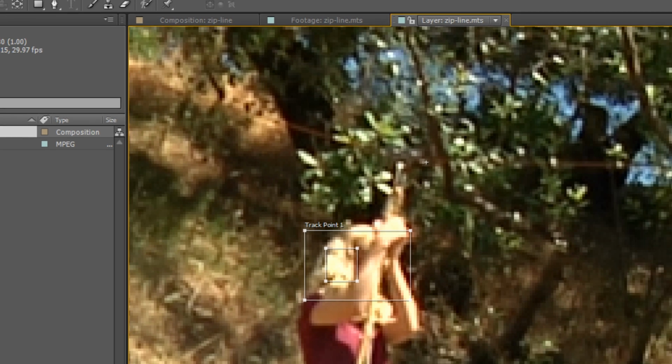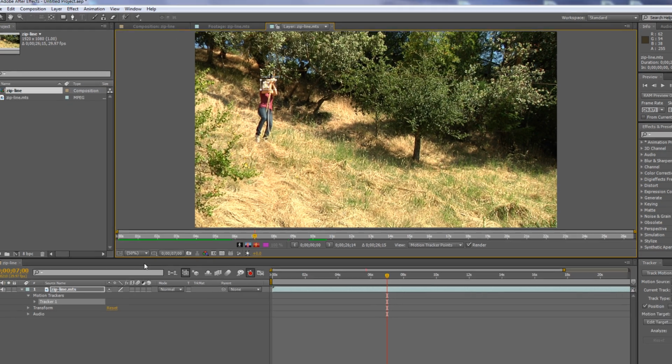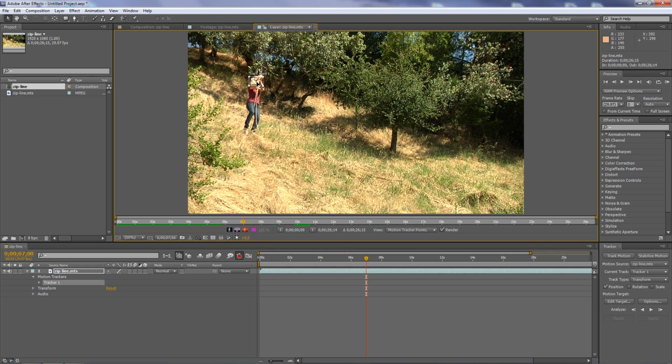I'm going to go back out to the full view here to fit. Now I want to tell After Effects, follow the motion. And we'll see how it does. The way you tell it to follow the motion after you're all set up like this is you click this button in the lower right hand corner here.